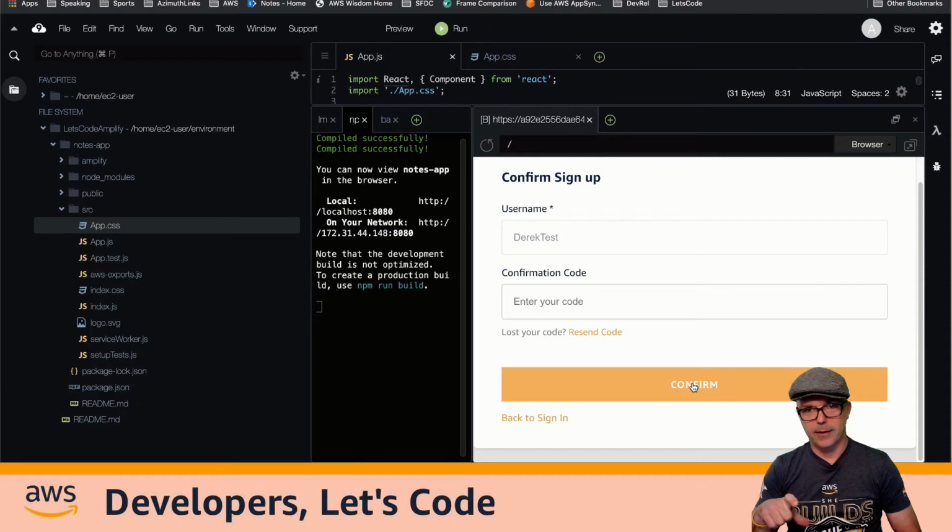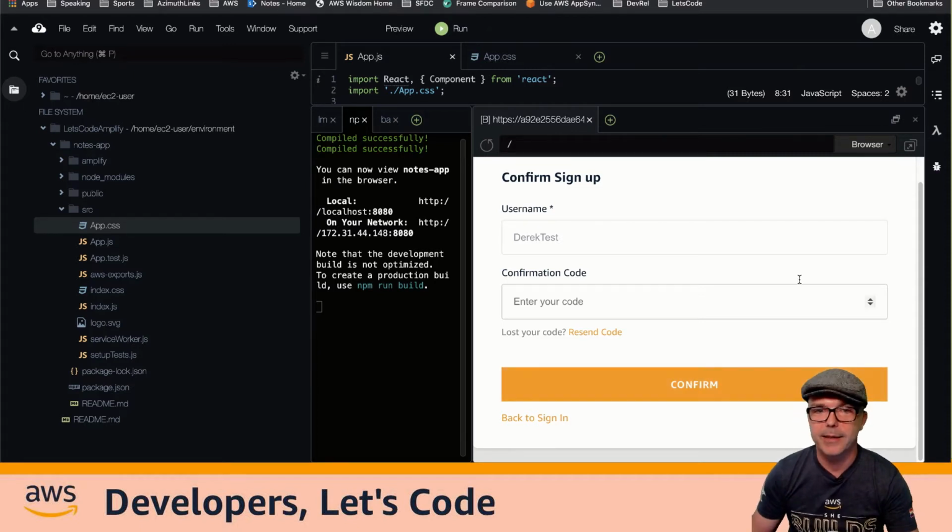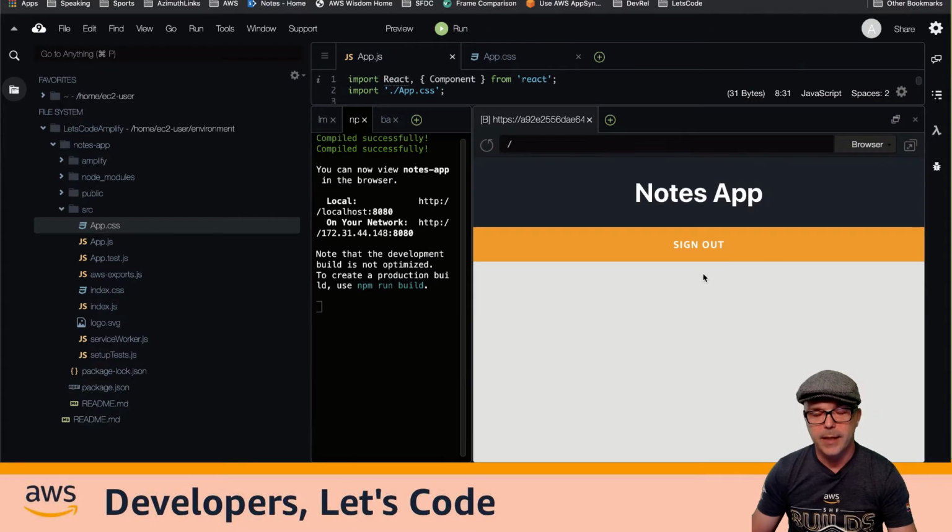So I will hopefully be emailed that MFA token into my email, and I'll paste it in. So let's have a look at my email. Where's my email? And there's the code. Okay, so there we are.